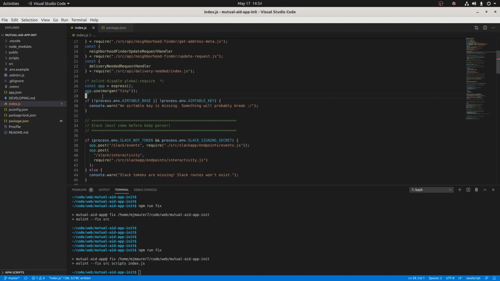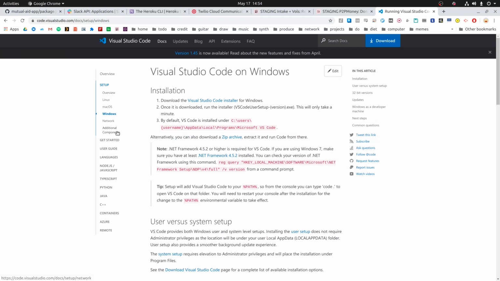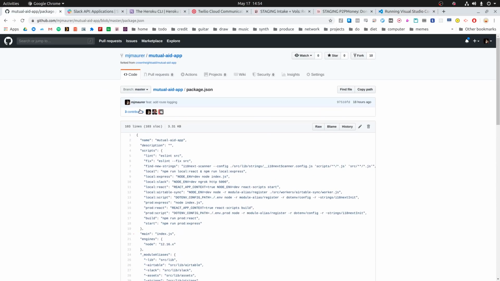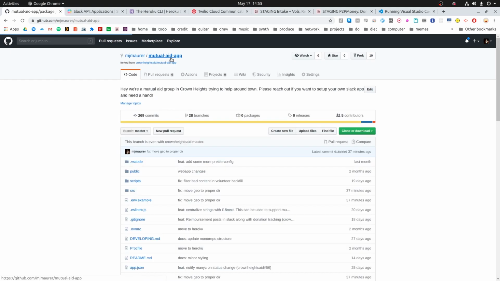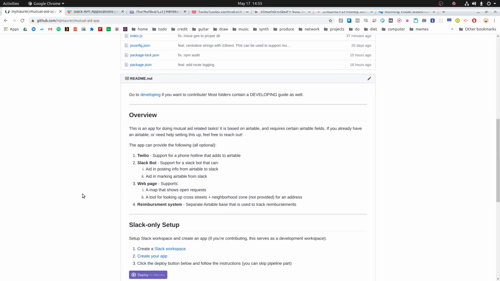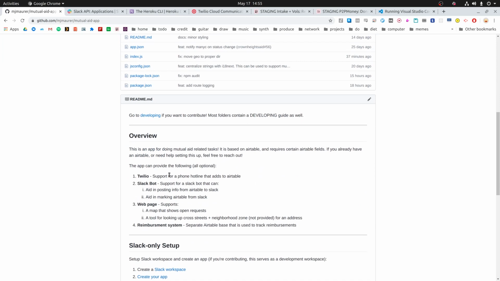All right, I'm going to do a deep dive into the code later on in this video, but I'm going to give a 10,000-foot overview of this package really quick, just to show what it offers. So this is inside our fork. If you just scroll down into the fork, it tells you things that it could support. The one that I know most forks are using, I think, is actually the web page, which is a React app. It shows a map with open requests and a tool for looking up cross streets.